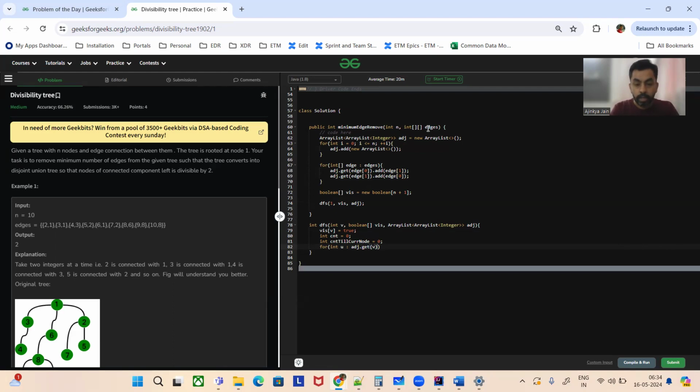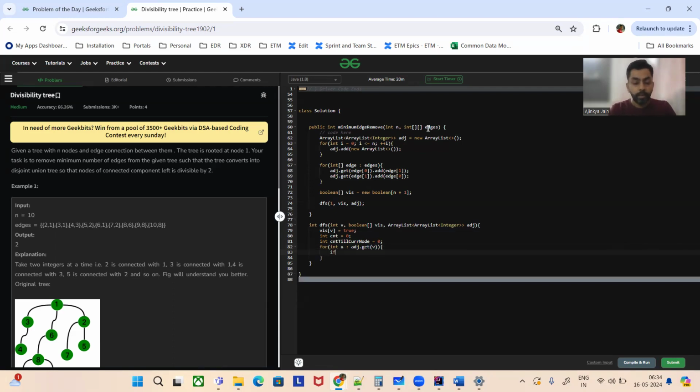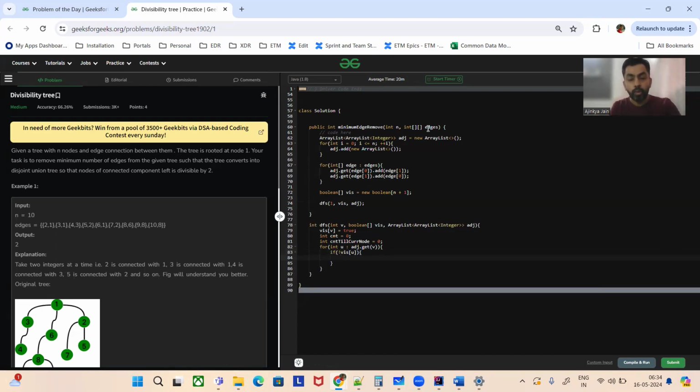Get V. So we are going to check if the neighbor or child is not visited, then only process. So then only run the DFS again. So node count in subtree, we are going to run DFS on the child node again, right? DFS of U, the child node, and visited and adjacency list.